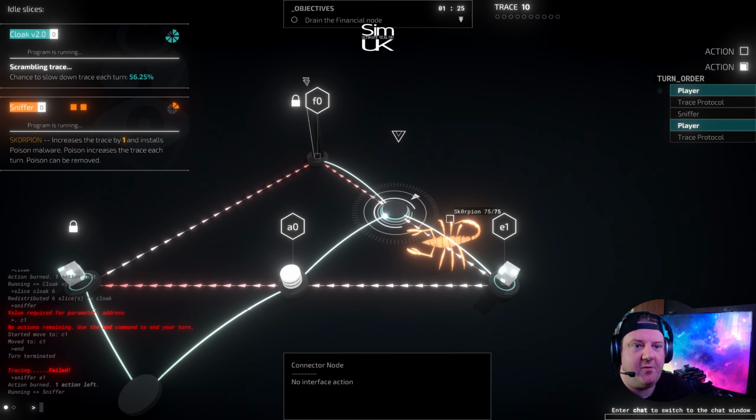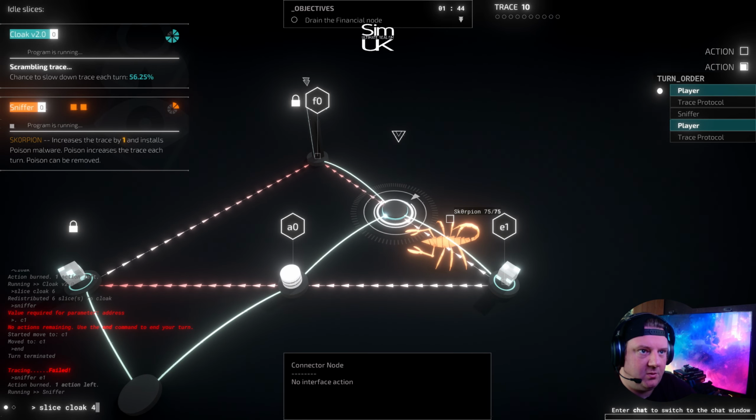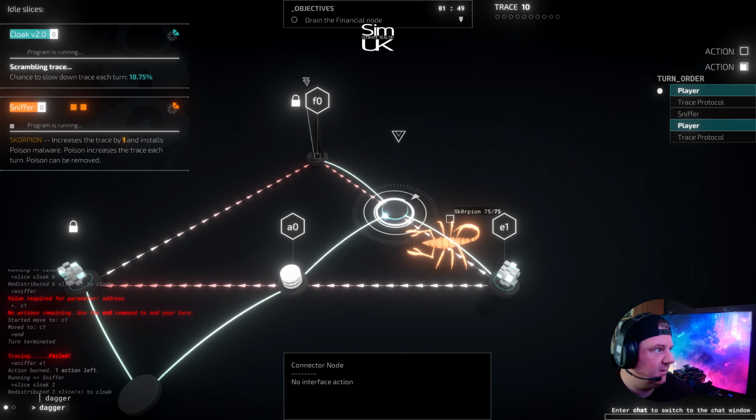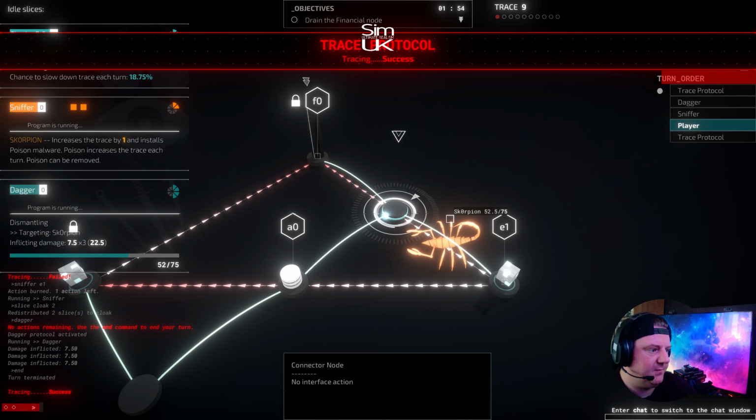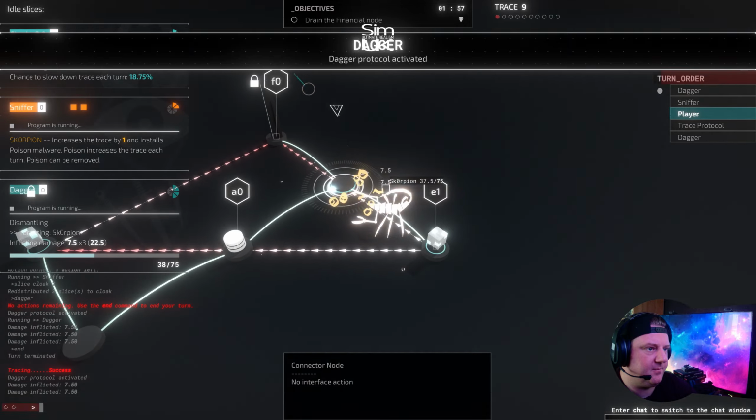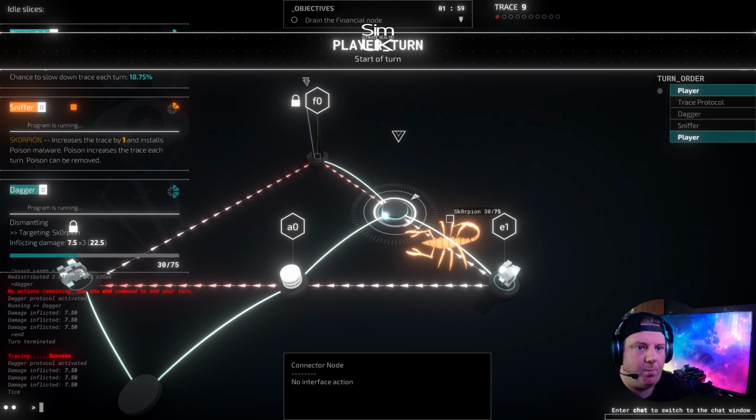There's the scorpion. I remember. Increases the trace by 1 and installs poison malware. Poison increases the trace each turn. Poison can be removed. How? How do you remove poison? So what I need to do now is I need to change the cloak to 4, change the cloak to 2 and run the dagger. It's going to take a few turns to get rid of this scorpion.